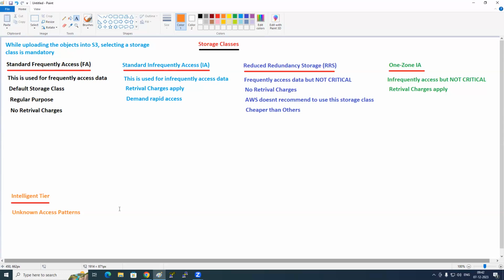So let's say you have data which is frequently accessed. After six months or one year, will you access it frequently? No. So in which storage class would you move that data? Infrequent. So this means, can we say your objects can be moved from one storage class to another storage class? Yes, that's a certification question.